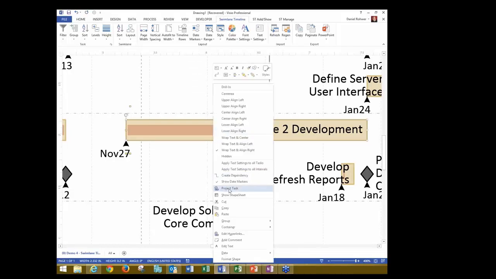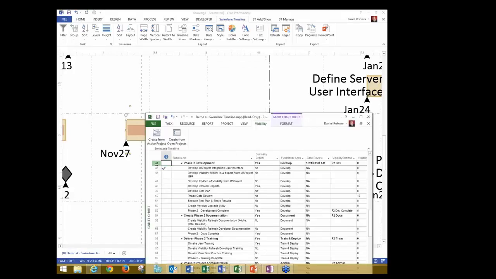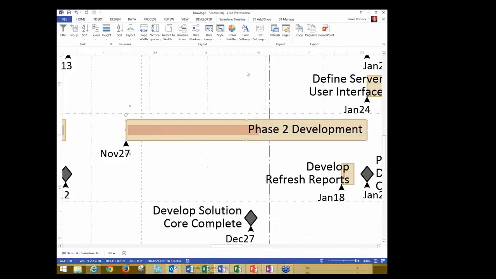I can right-click this and go to my project task, and notice it takes me right to that Phase 2 development task. I can make the changes that I want, save them, come back in here, and refresh. So it kind of works really nice with that, the right click on a task hyperlink back, change that single source of truth, and then come back.